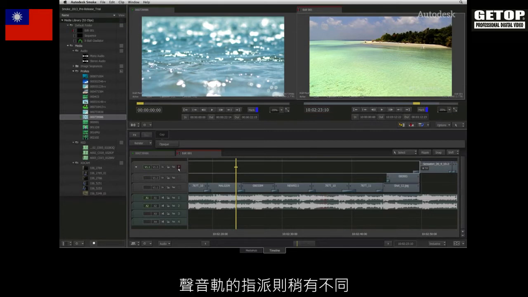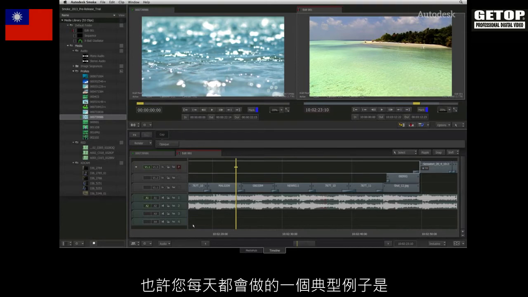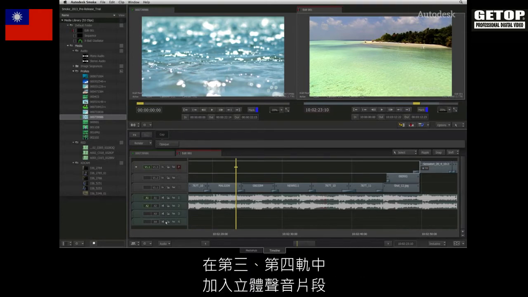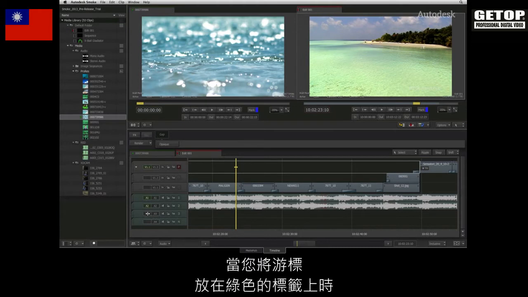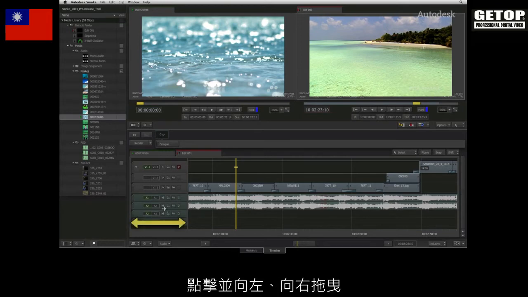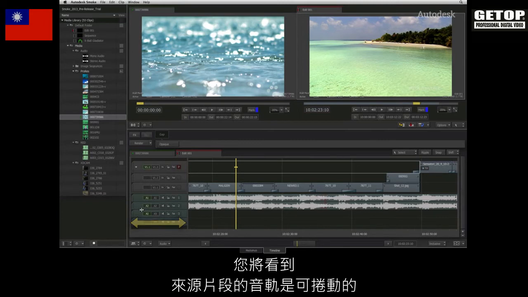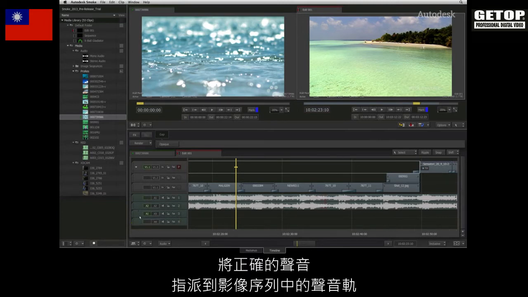Audio track patching is slightly different. A typical example you might do every day is add stereo music clips to tracks 3 and 4. Notice my sequence has 2 empty tracks. When you place the cursor over the green tab, the cursor changes. Click and drag to the left and right, and notice you can scroll through the audio tracks in the source clip and assign the correct one to the audio in the sequence.